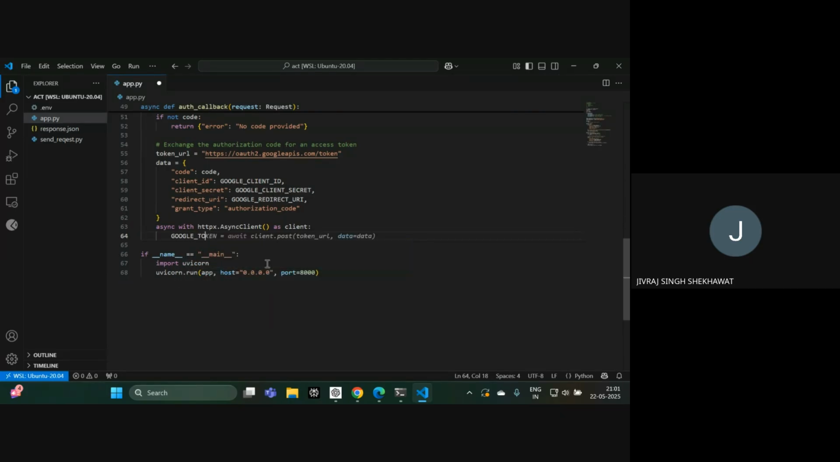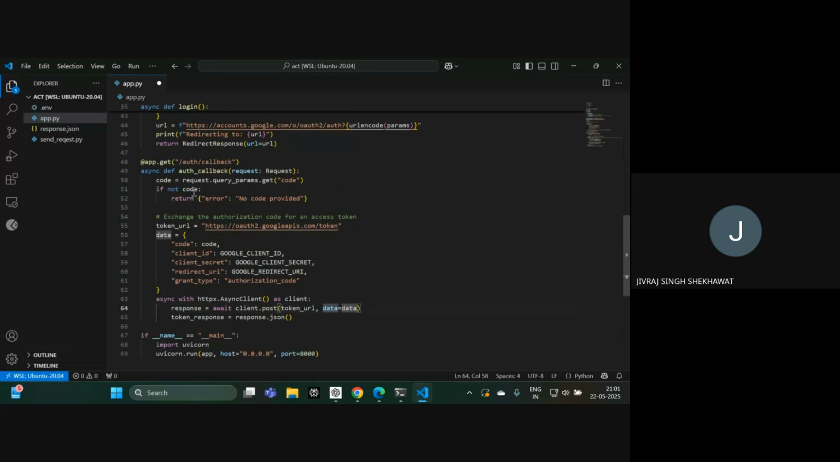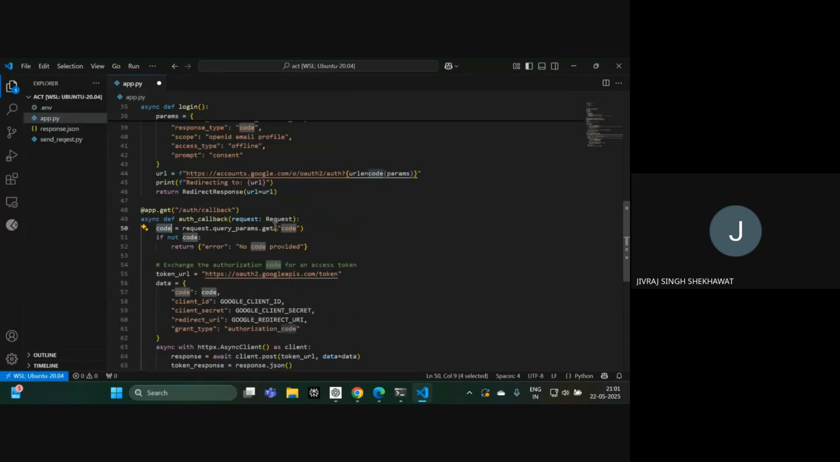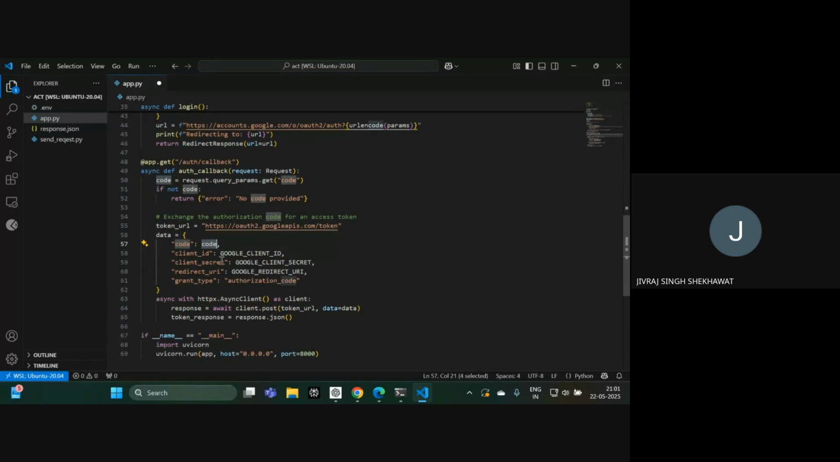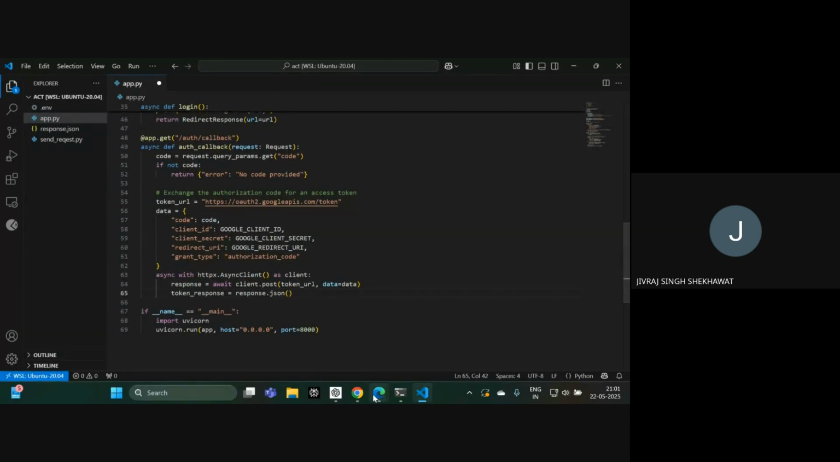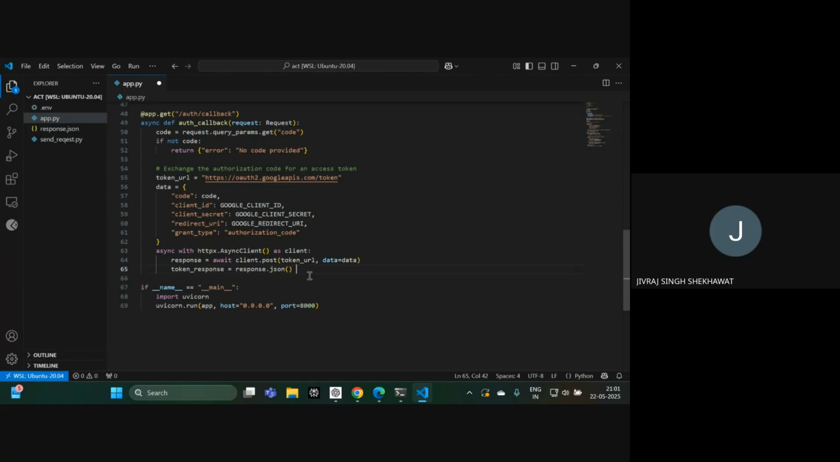So the Google token URL we already have. This is the token URL that I want to send the request to. So response is equal to client dot post to this particular URL, along with this data that we have. And what is this code? It is actually for your Google account. This code will be different for different accounts. That is why we are getting this code and sending it as well, so that the specific account you are trying to log in with will get access.